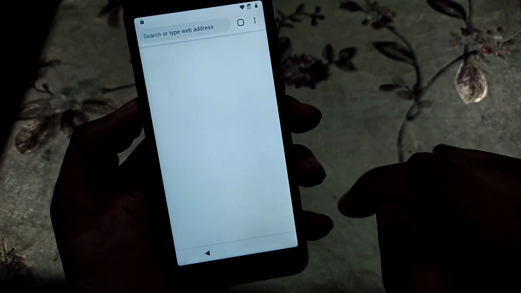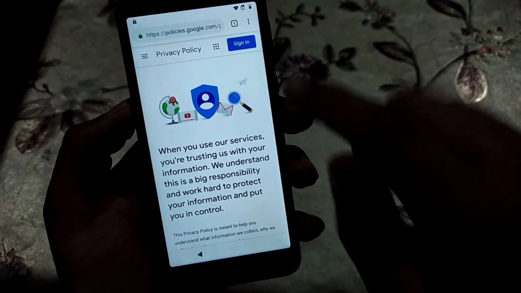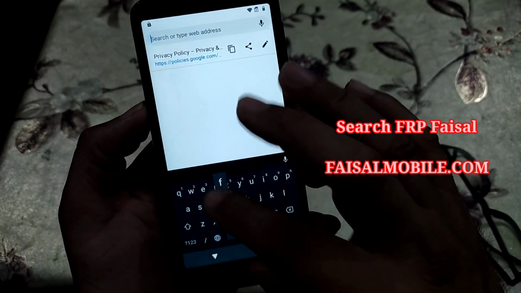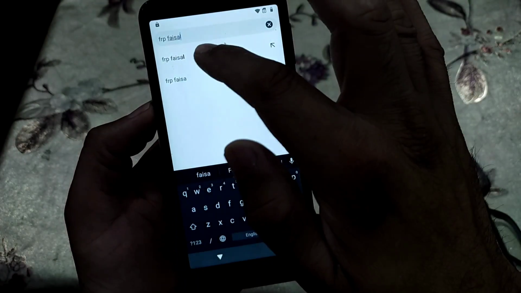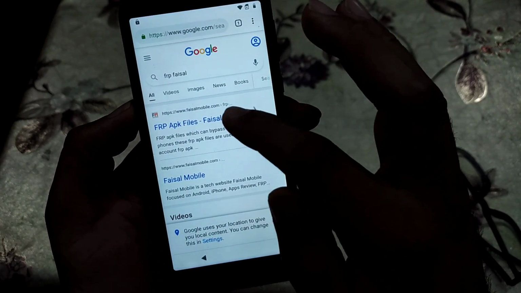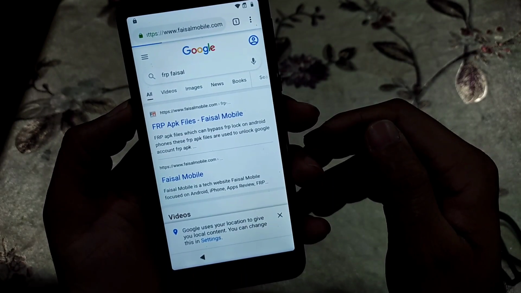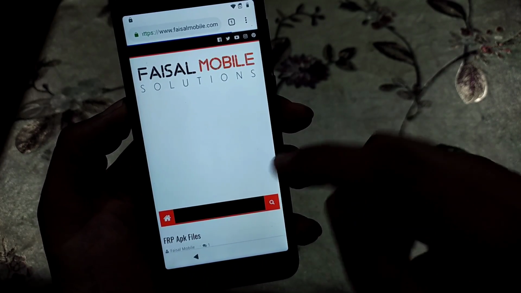Click next, no thanks. Now you are able to web search. So here we need to find Faisal FRP or FRP Faisal from faisalmobile.com. So I search FRP Faisal, and you will find the first link. Click here. Now it will let you go to my website.